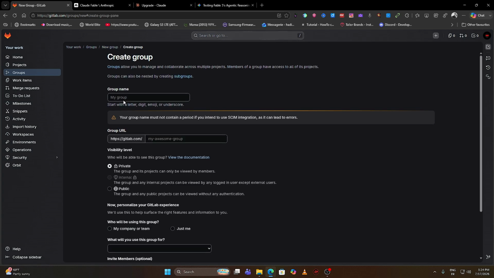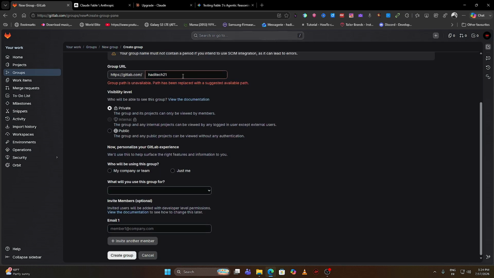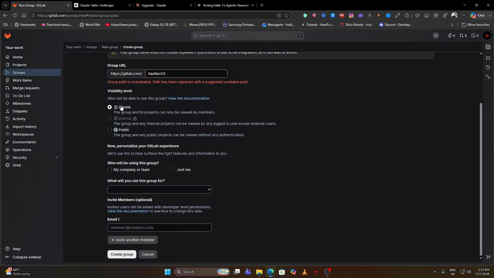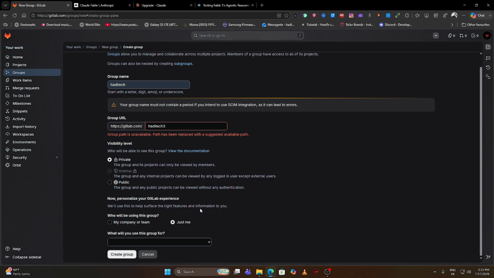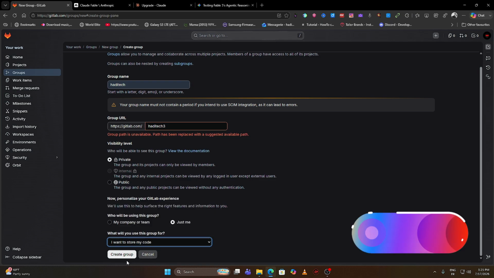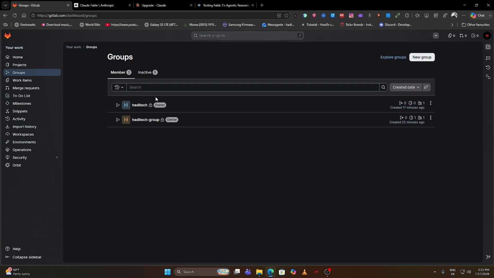Click on create group right here, name it whatever you want. So let's just name it, for example, HadiTech, and this will be the URL. Okay, so this is just to explain to you guys. Then for the visibility level, just click on private, leave it as is, and in here just select just me, because you are the only one that's trying to use this group. And from here you can select the users of this group. So for my users, I want to store my code, and just like this, click on create group and you will create your group right here. Again, if you don't find your group, then you can create your own one.